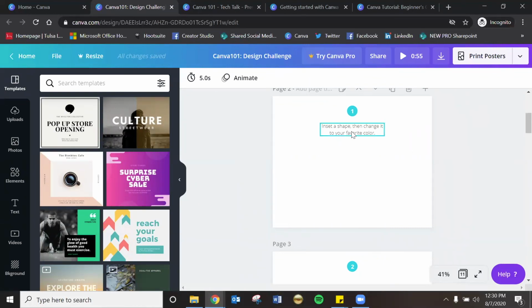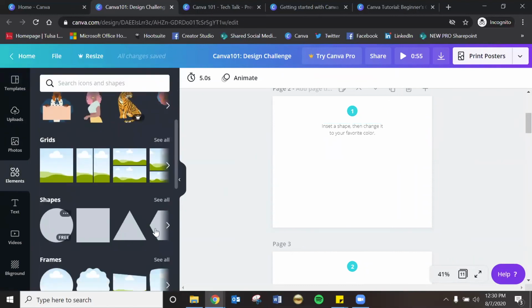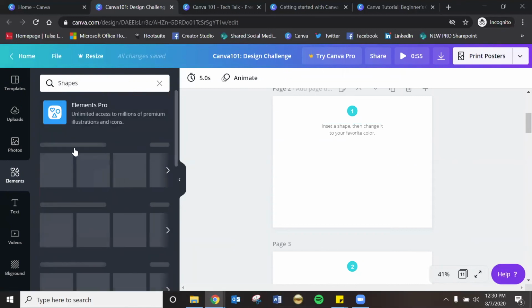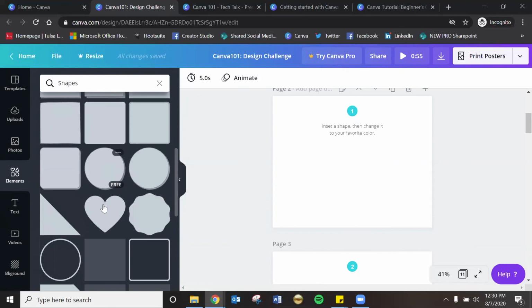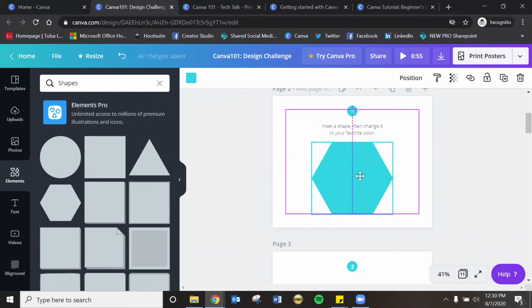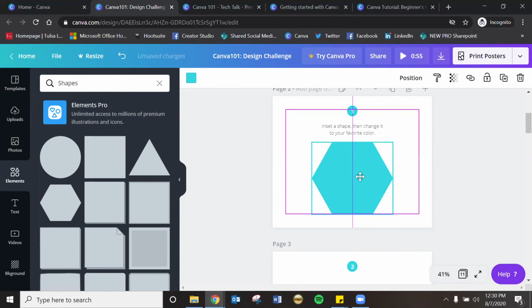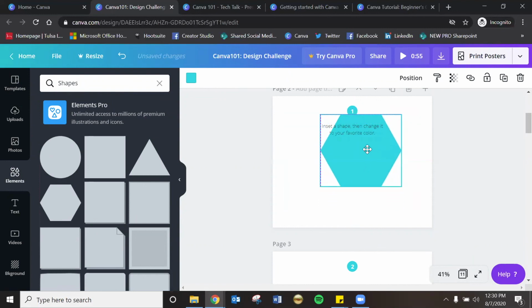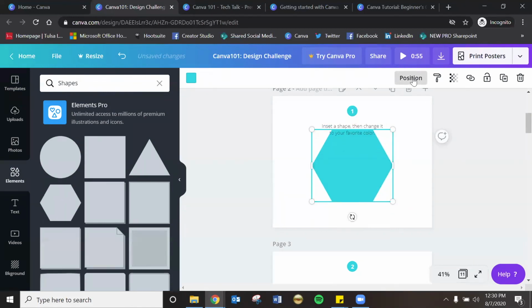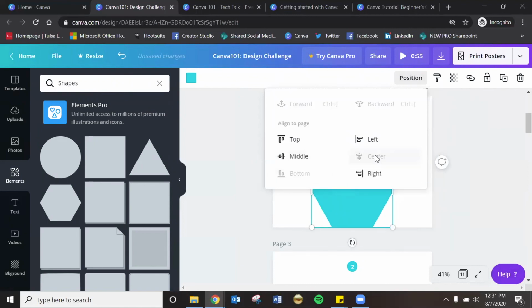Insert a shape, then change it to your favorite color. So shapes are going to be in elements, and I'll choose a circle, but we could choose any of these shapes. I'll do this one. And you see how when I'm moving it, the lines are showing up. That is the center line. Here it's showing me the margins. You can also change the position instead of trying to guess where the exact middle of this design is. If you click position up here, you can put it at the top, in the middle, on the right, etc.